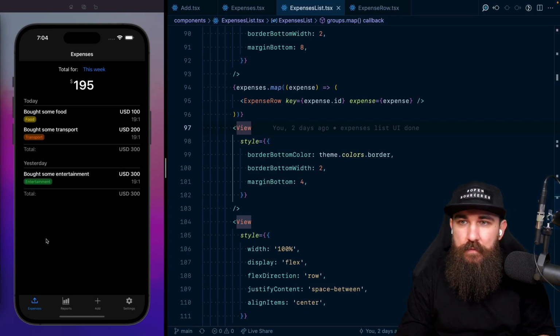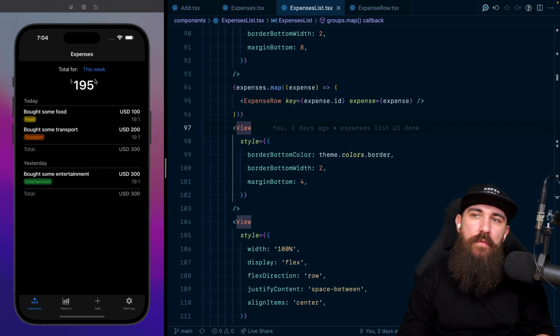There we go. So we worked on the expenses screen and we pretty much made it just like the UI.